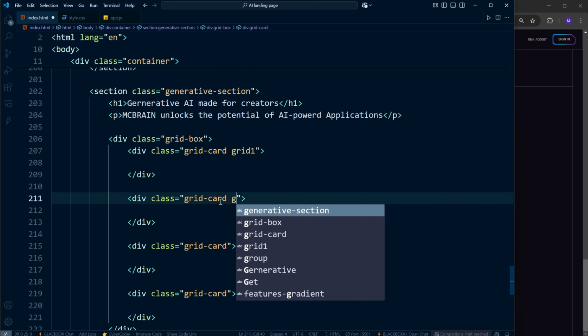Now let's move on to the styling. In the CSS file, first, target the generative section class. Set its position to relative and its display to flex. Use a flex direction of column and align all items to the center. Set the width to 95% and apply the same border style as our previous sections. However, this time, remove the top and bottom borders by setting them to none. To create proper spacing, add a padding top of 10%.